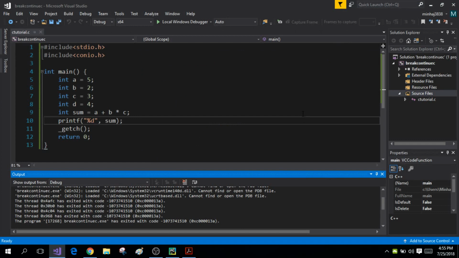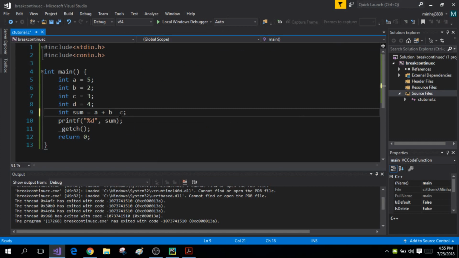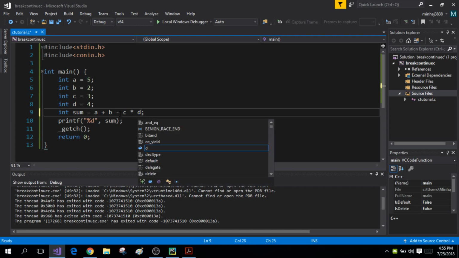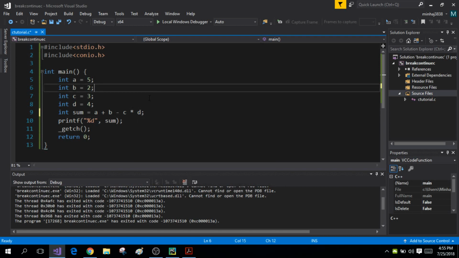And now the second rule is associativity of operators, and let me tell you what it means. I'm going to write a plus b minus c multiplied by d right here. The associativity basically means, do you want to evaluate your expression from the right side or from the left side? The associativity rule is important when you have operators of the same precedence.